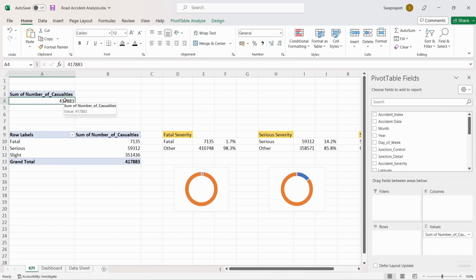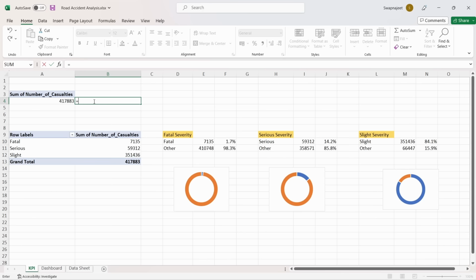So we have to extract this value out of this pivot table. How to do that? I will just select this cell, press equal to, select this particular value, and press enter. So we are getting the same value; we have just extracted it outside this pivot table.